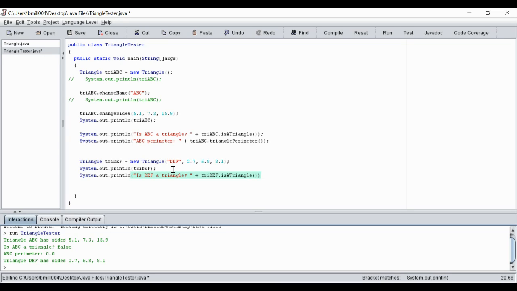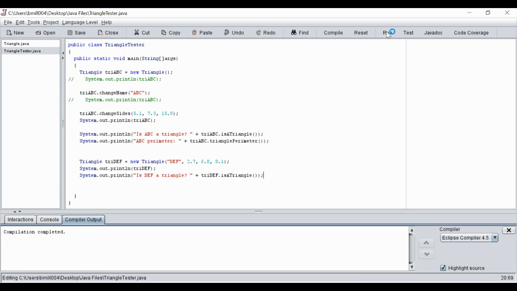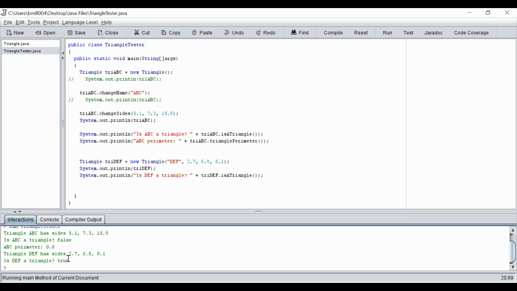Now let's talk about this. 2.7, 6.8. So 6, 7, 8. So that's 9.5. Well, 9.5 is greater than 8.1. So this is a triangle. This should come back as true. And indeed it does. Okay.